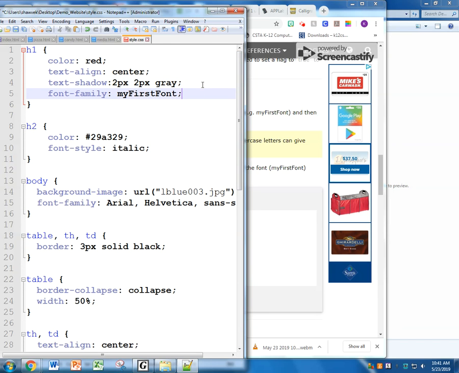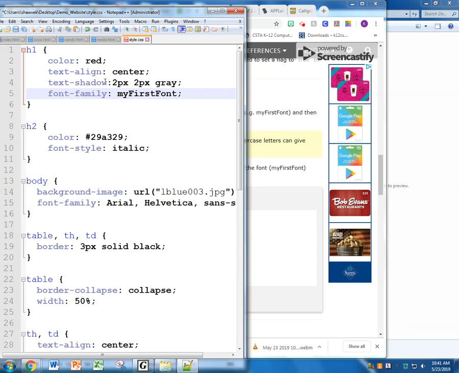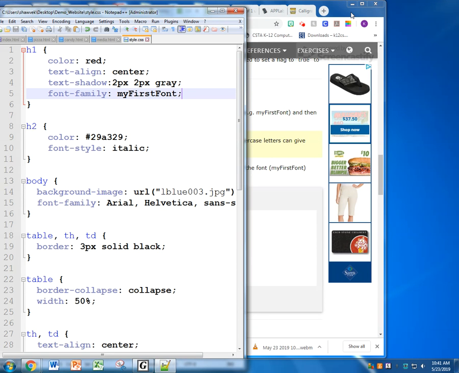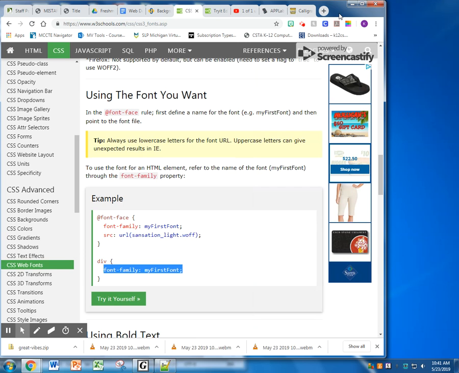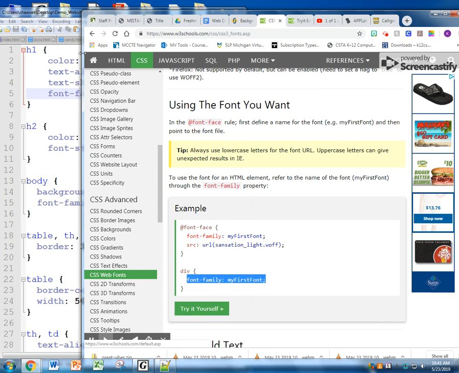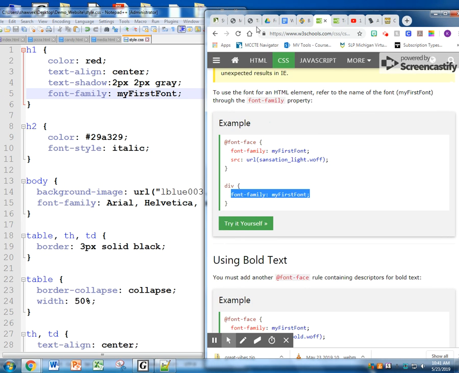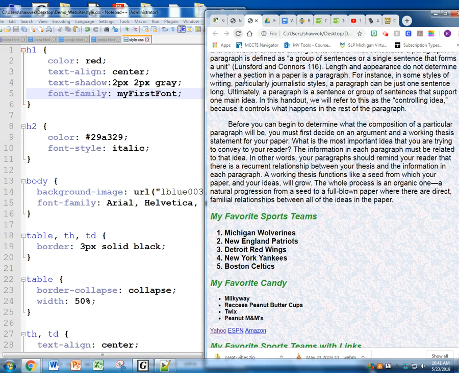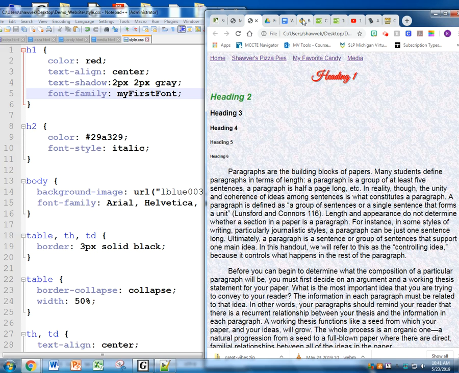So let's do a Control V. My H1s are going to be red, centered on the page, have some gray shadow, and now their font should look different. I'm going to close this. I don't need that. I'm going to do some rearranging. And I'm going to go to my home page, and I'm going to refresh. So if I go to the top, you can see that is now applied.